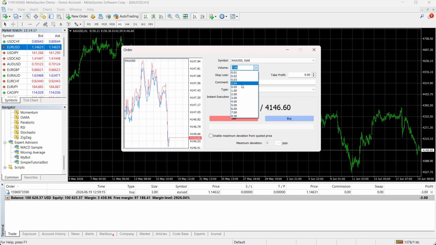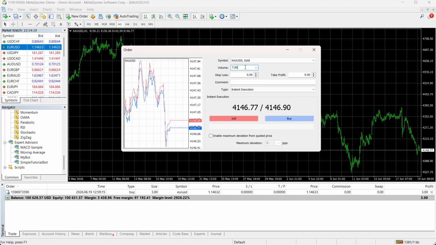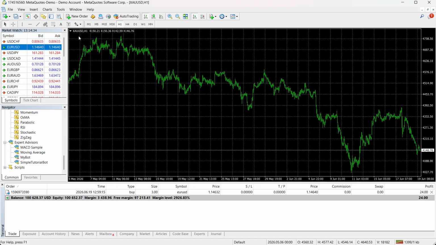So from here, of course, you can either click on the drop down arrow to see all the pre-built options in here, or you could just go and manually type it in, like for example, like this over here. And there we go, that's going to work as well. And from there, you can add stop losses, take profits, comments, and order types, and you can then go and basically execute your order.